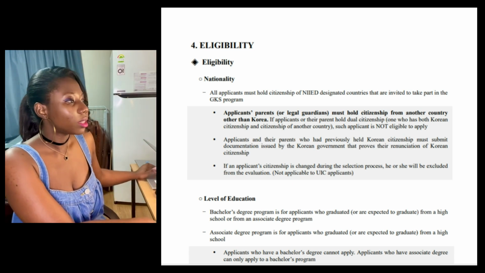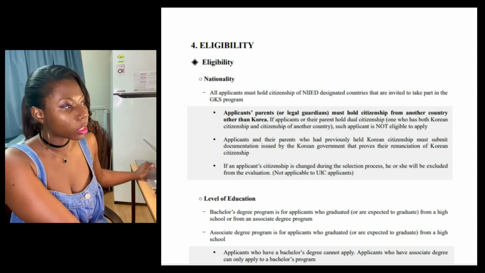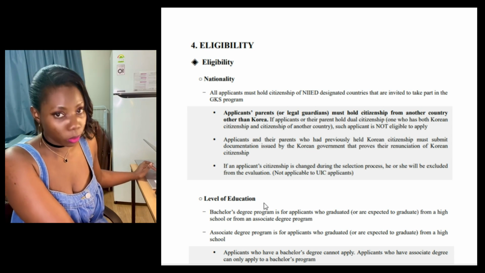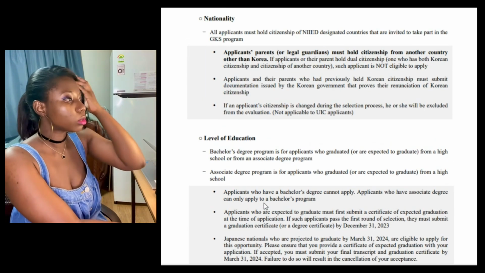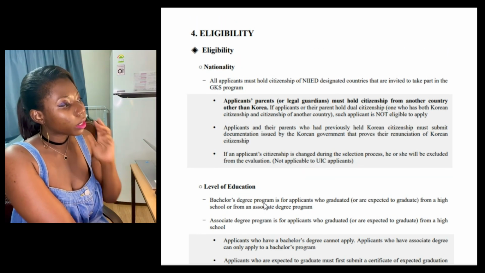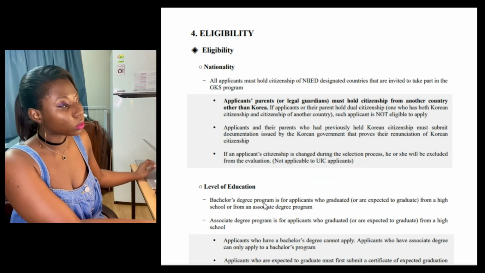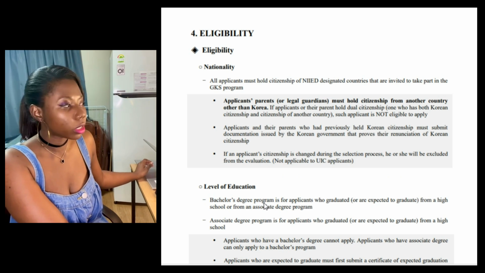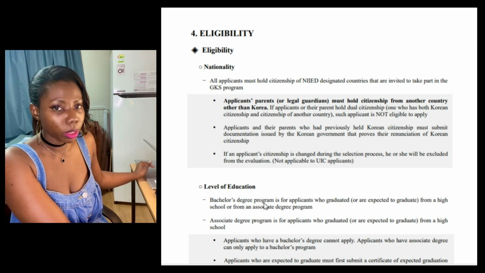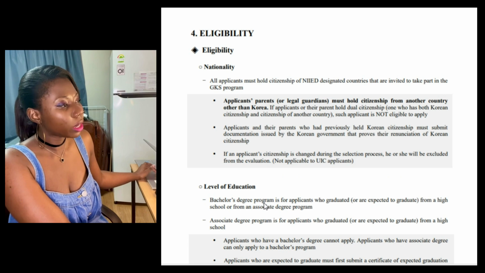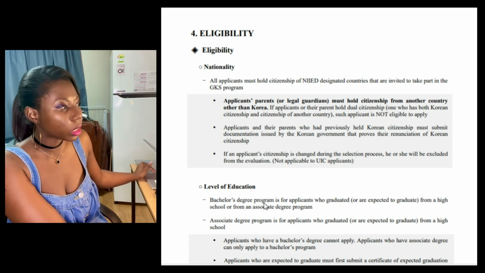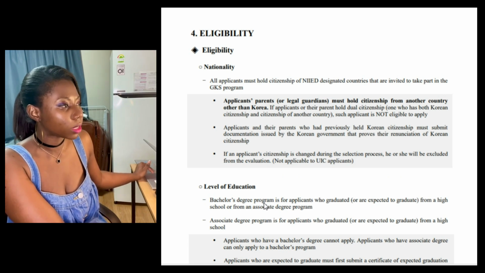With the age, you must be under 25 years of age when you're applying for the undergrad or the associate degree. All applicants must have no ground for disqualification, for example criminal history or overseas travel restrictions. Then with health, all applicants must be in good health both mentally and physically.